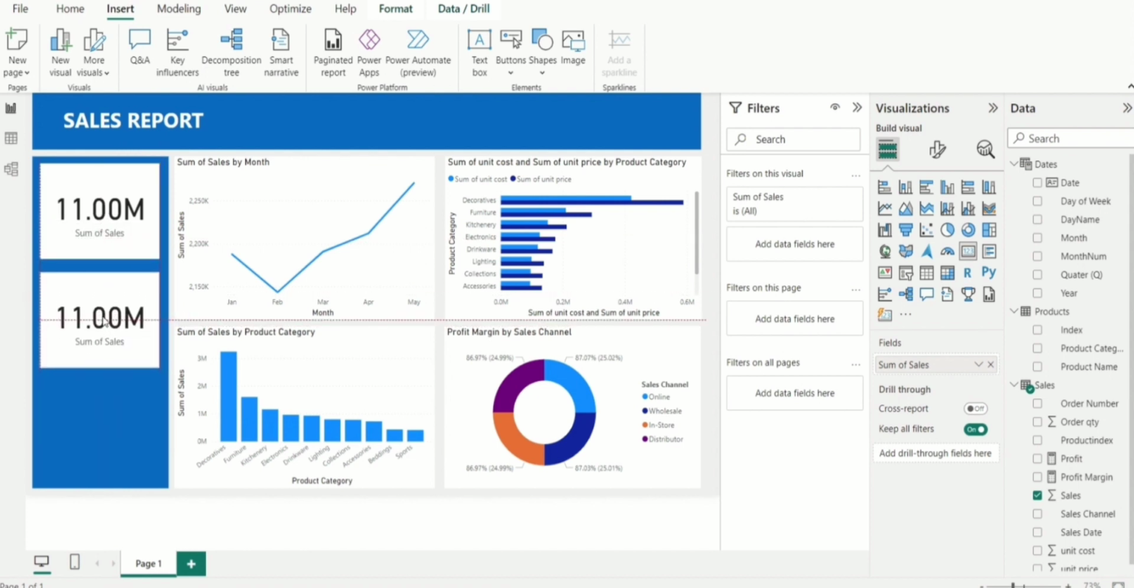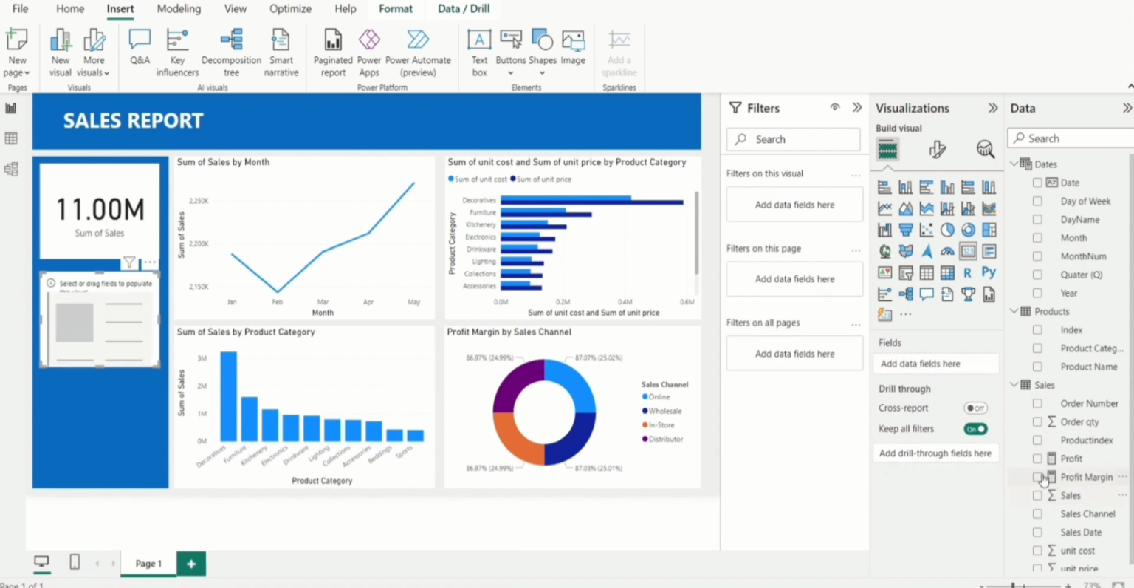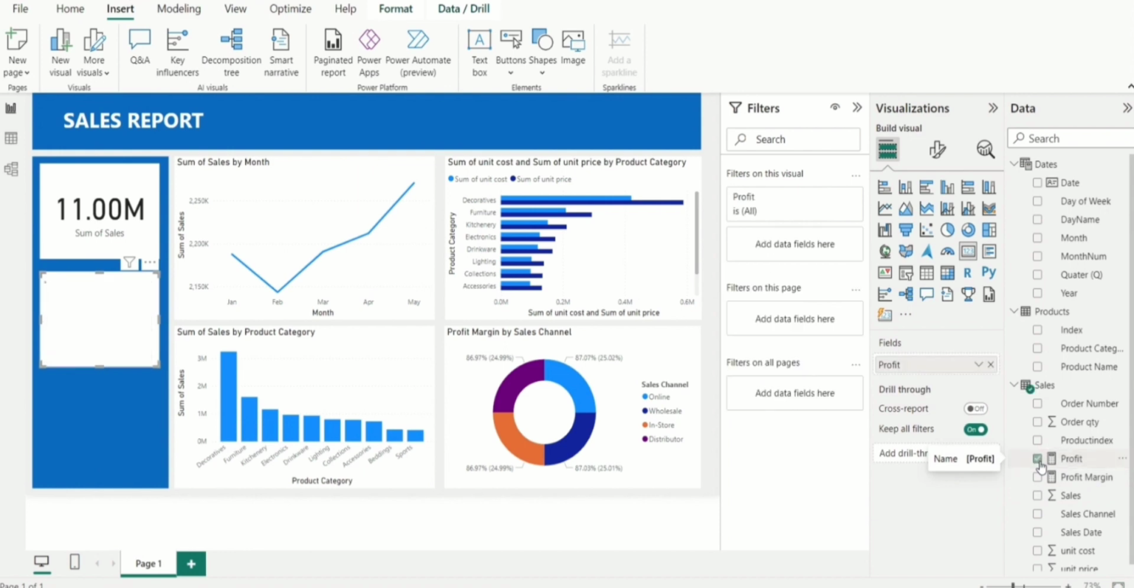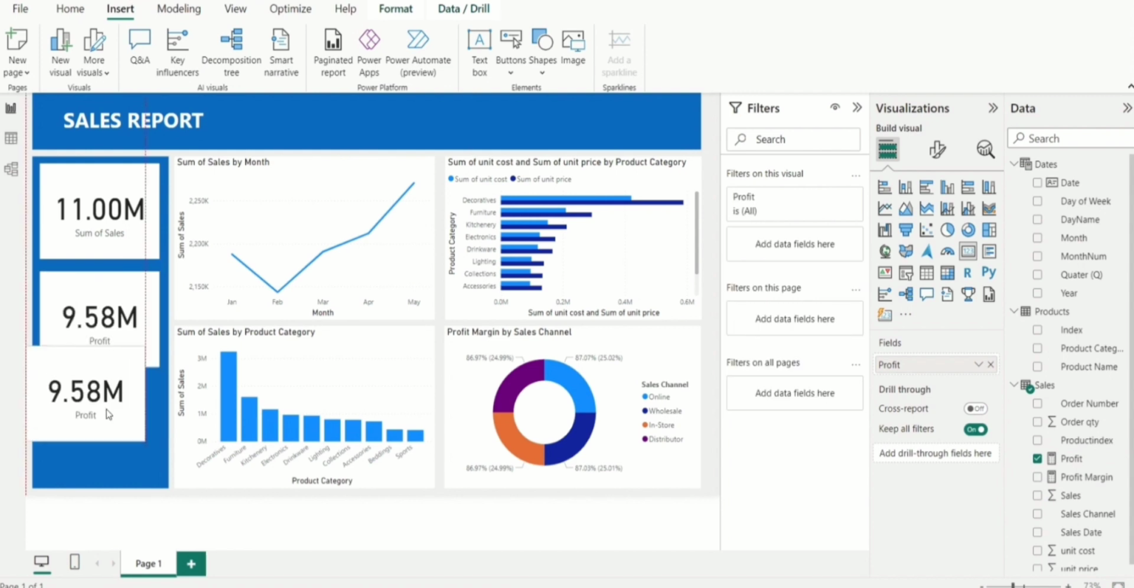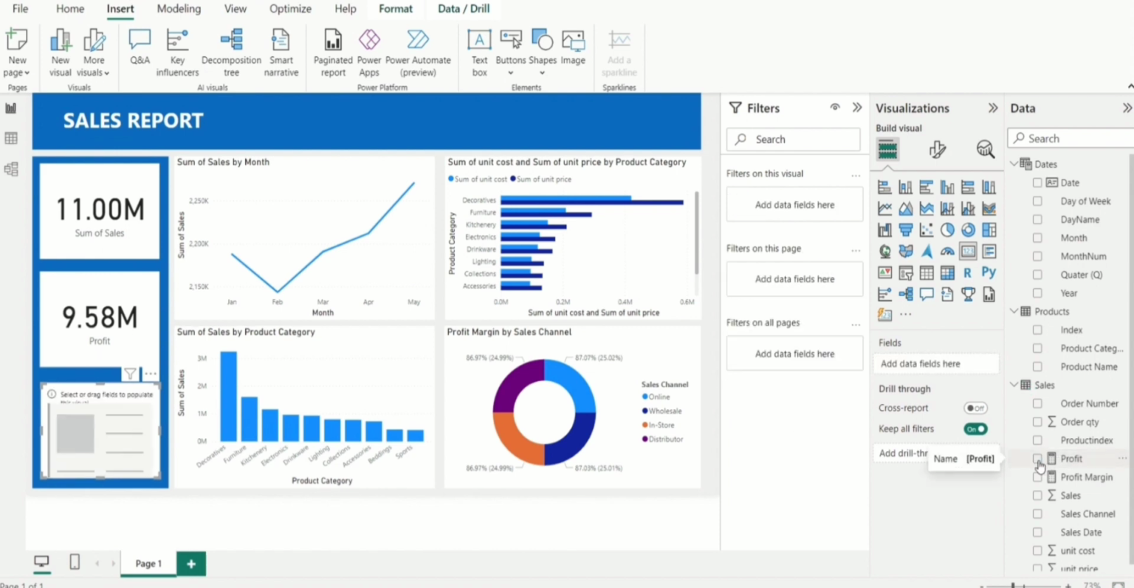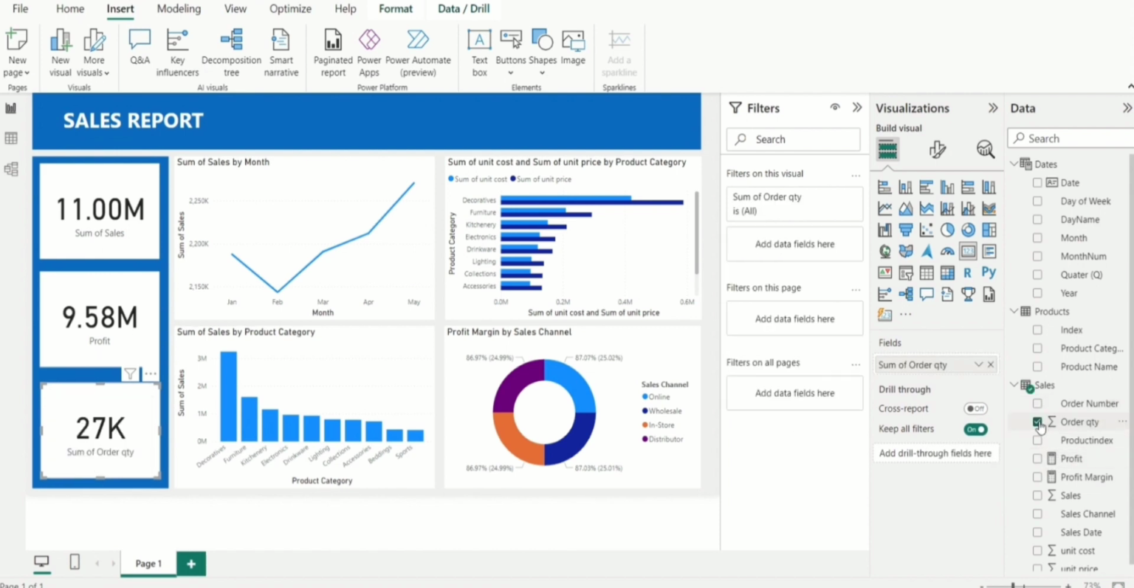I'll drag the second one. Remember, card visuals only take in one value at a time. So here for this second card visual, I'm going to select profit. So the second one is for profit. I'll copy, paste, and that's for my third card visual. This third card visual, I would use it to show the order quantity.